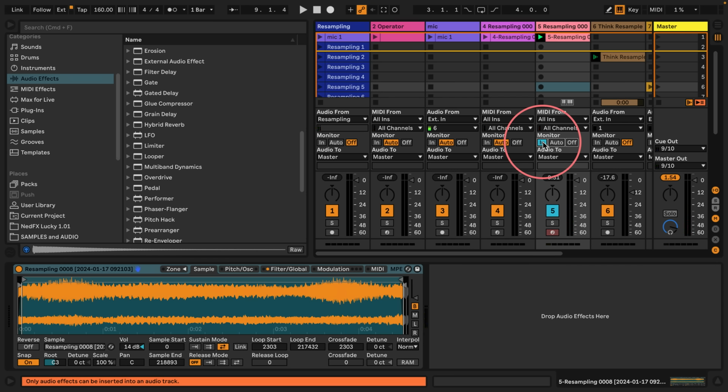Okay, there you go. That is how you can make ethereal pads using your voice and some Ableton stock plugins in Ableton Live.